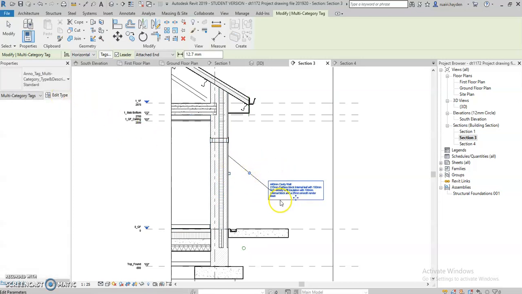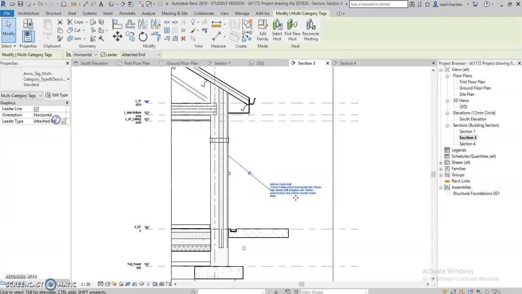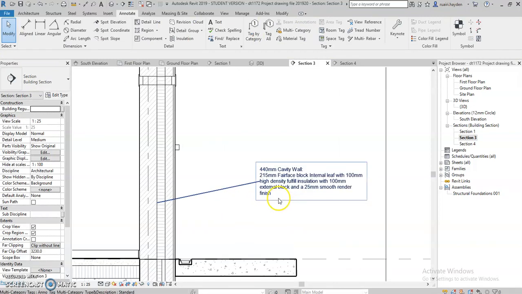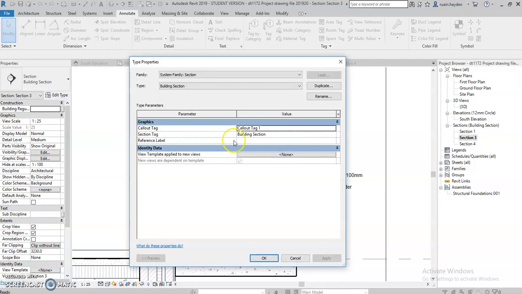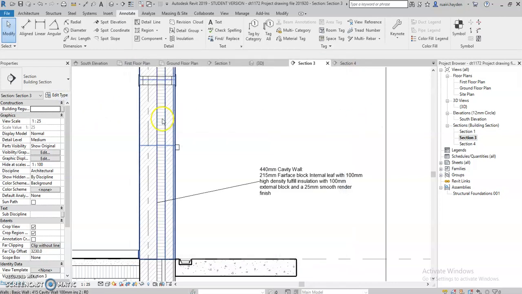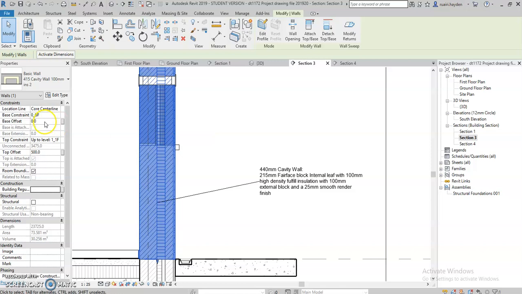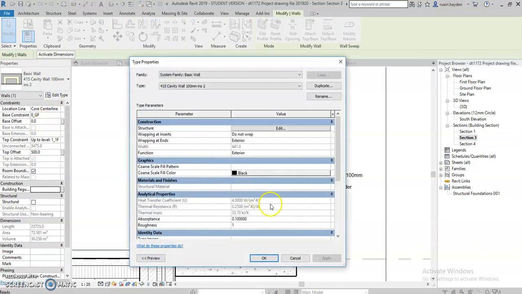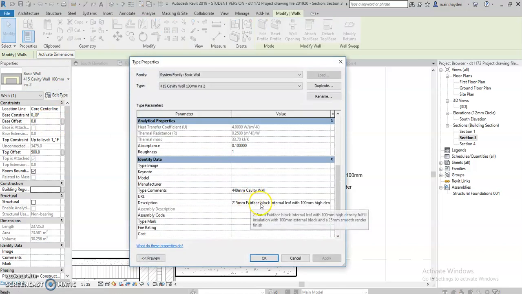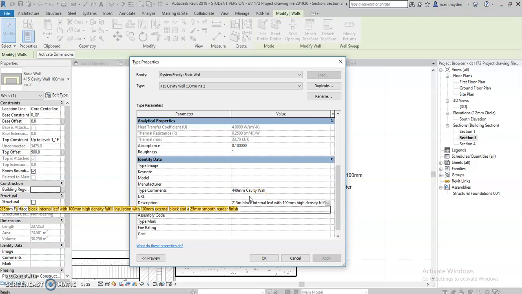Because it's the same wall, if this wall type was to change later on, then this actual description would change. So if, say, we go in here and we change this wall type, we could just go in and change the description. So I'm just going to take out that fairface. Let's say we've changed it. We click OK.